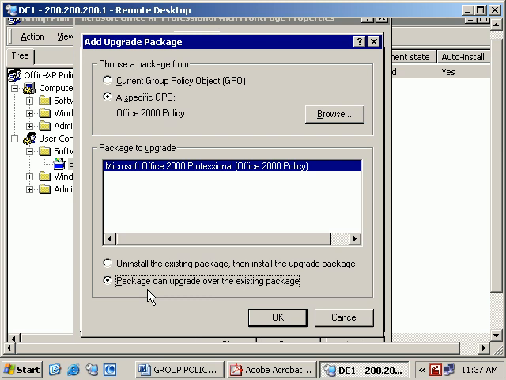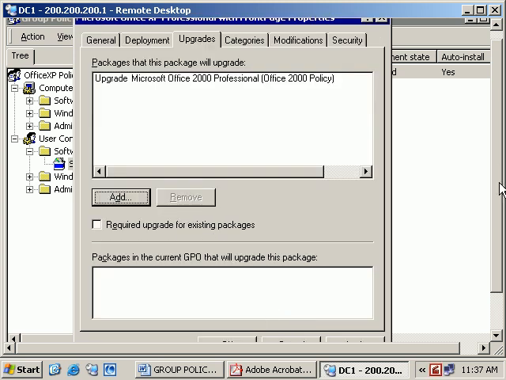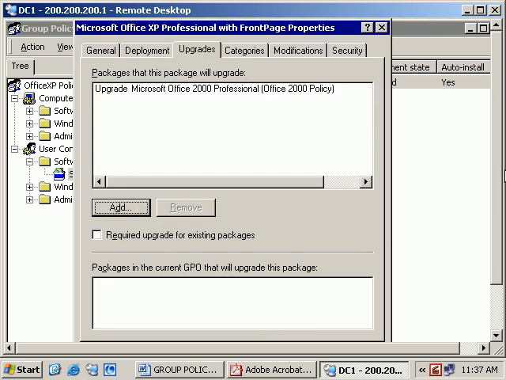So I'm going to select the second one over here, package can upgrade over the existing package, because we know that these two are by the same vendors and they're compatible with each other. I'm going to click on the OK button, and then there's one more thing that is required before you leave this box. You must click on this checkbox, required upgrade for existing packages. Otherwise what will happen is the newer users will get Office XP and the existing users will still continue to use Office 2000. So those were the steps.